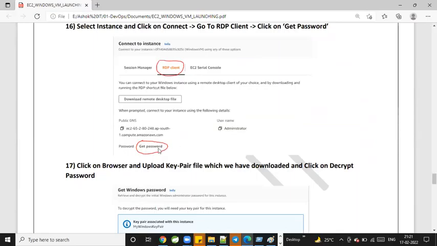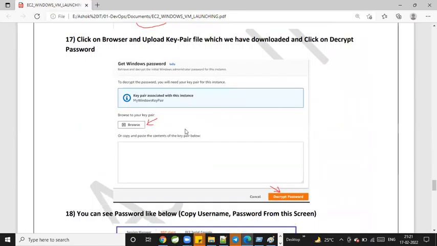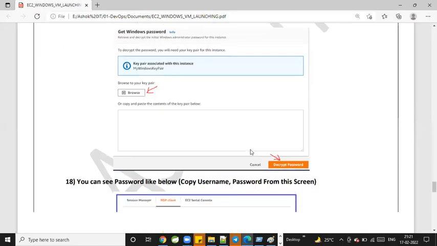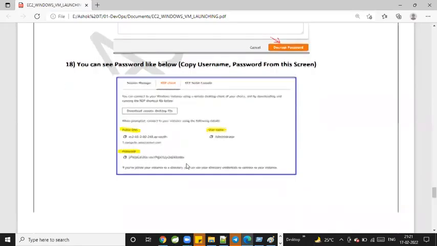You don't know the password. Click on the get password. You upload the password. That means whatever key file you have downloaded, click on browse and upload the key pair file, which we have downloaded, and click on decrypt password. Once you have decrypted the password, you can copy the password. You can see the DNS, the username, and the password. You can copy all the details.